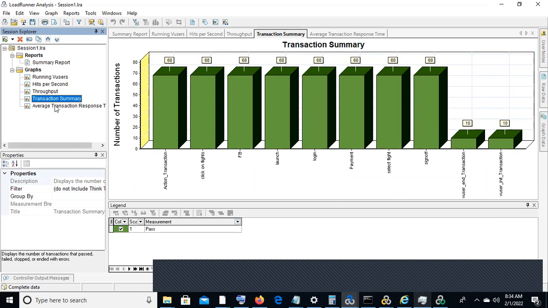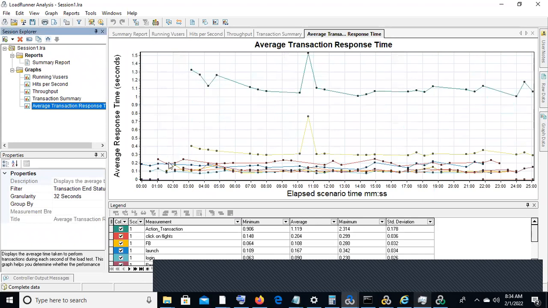After that, this is the average response time of each and every transaction. What is the average response time of each and every transaction? For example, we need to identify by merging the graphs as well. For example, I find the flight booking is taking 3 seconds. So it is more than the SLA.